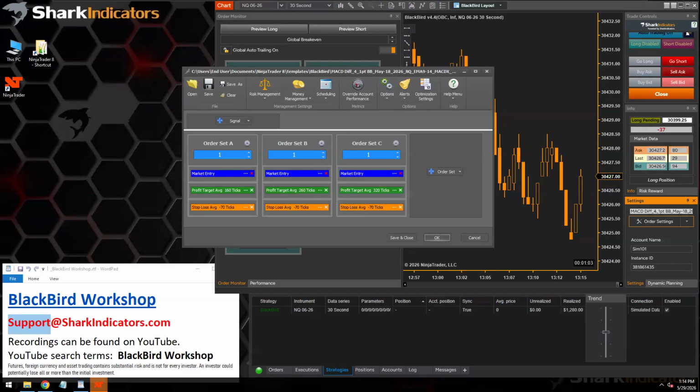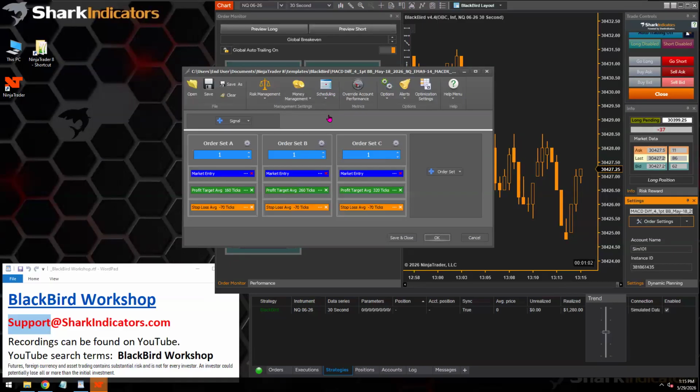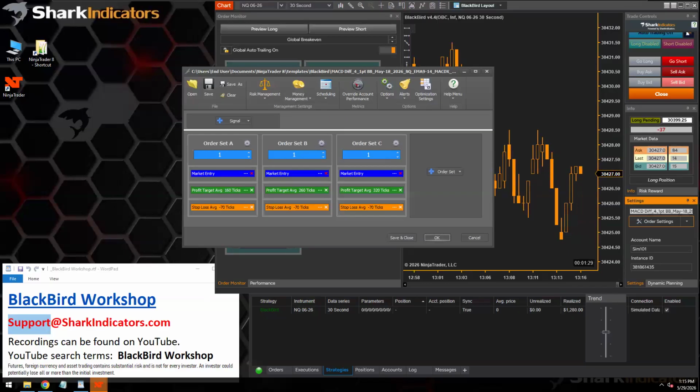Turn on and off Blackbirds. Actually, the scheduling will turn Blackbird on and off if the Shark Signals is actually filtered through the scheduling. But Shark Signals does not turn Blackbird on and off. So just to be clear, Shark Signals does not turn Blackbird on or off. All right, let's see what's next here.